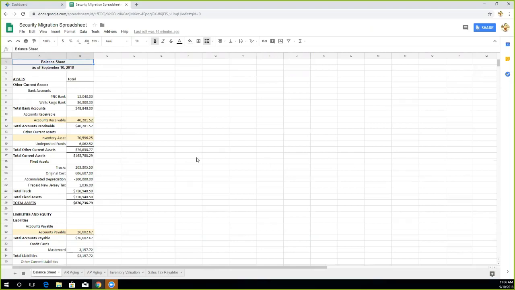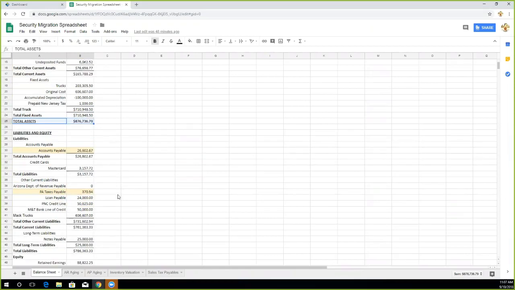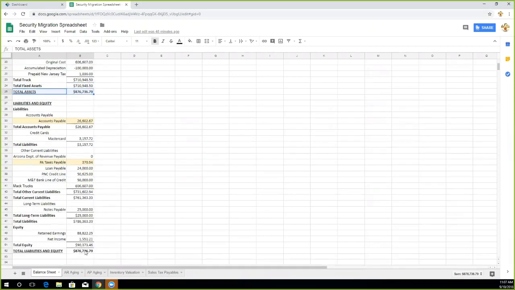So first, let's look at the balance sheet. The first step in the balance sheet is making sure that everything is balanced correctly. This means that the assets equal the total liabilities and equities. Now to do this, we'll scroll down and we'll see the total assets right here equate to $876,736.79. Now, as I scroll down to the total liabilities and equities, we should see this exact same number, which you can see here. The total liabilities and equities are equaling perfectly to the total assets.